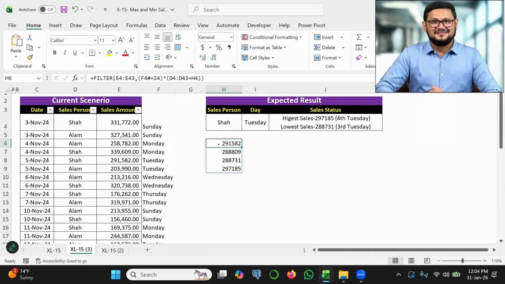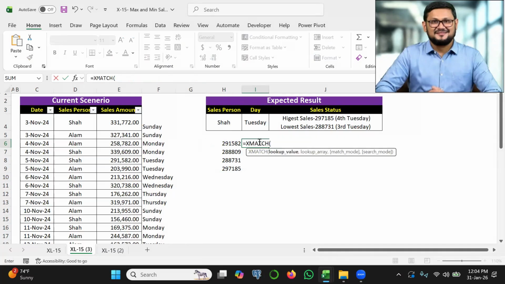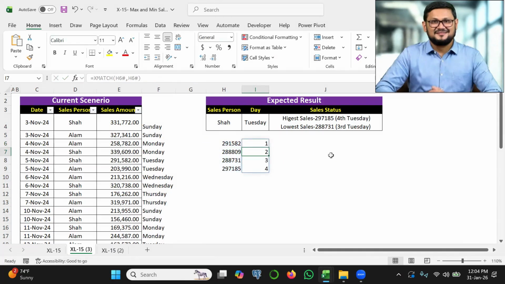Now I have to find which week each cell belongs to. So in that case, I will use the XMATCH function. Lookup value will be my sales amount, comma, and lookup array will also be my sales amount. If I close the bracket and press enter, this is the week number of each cell.